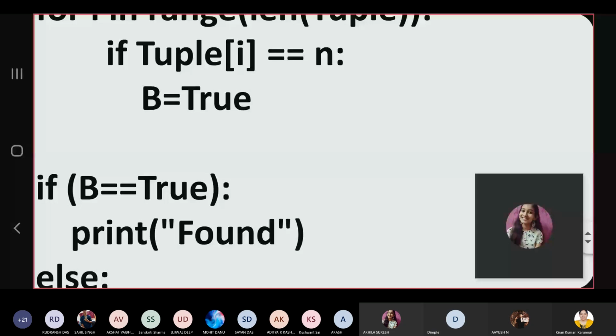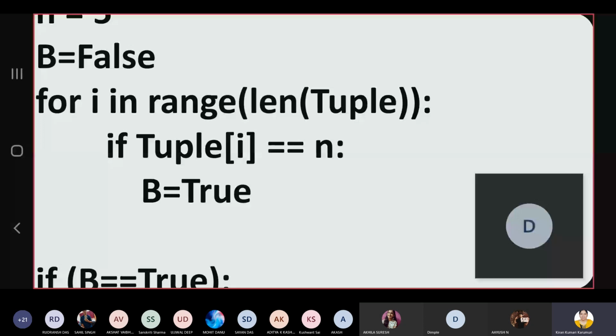Ma'am, there it was written b is equal to false. Initially we haven't searched anything, so at that time it was false. When my item is found, I make it true. Once I come out of the loop, if b value is true, what should I display? The element found. If b value is false, the element is not found. Got it? Is everything clear so far? Does anyone have any doubt here?